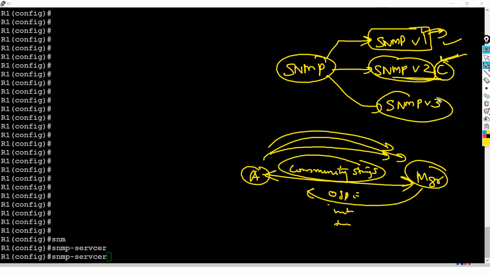Now you've got version 3 as well, and in version 3 you've got three main features enabled. Authentication is of course enabled, then encryption is enabled, and message integrity is also enabled. So these are the three major versions of SNMP.